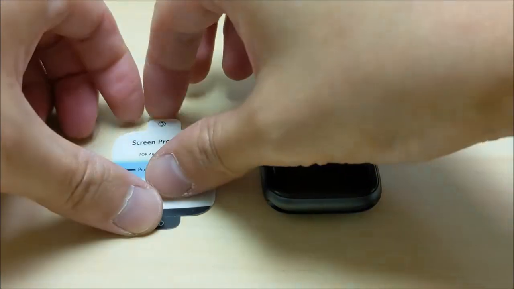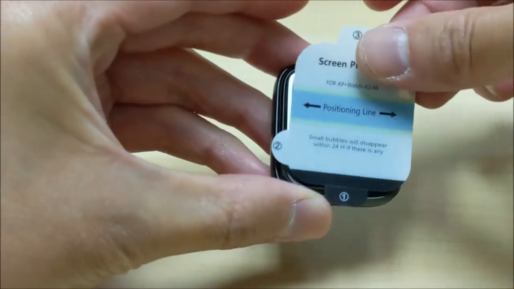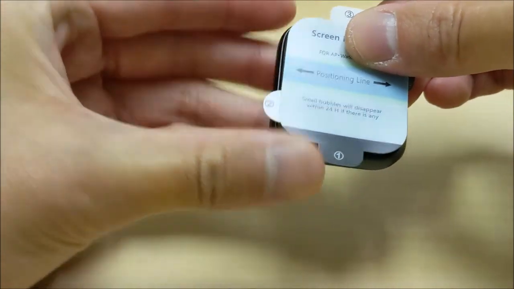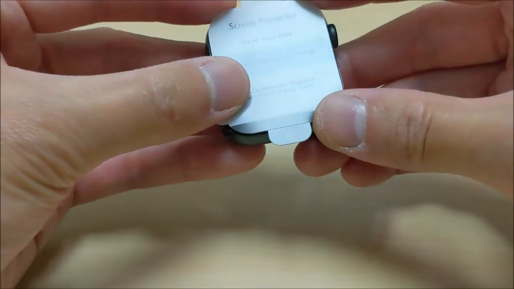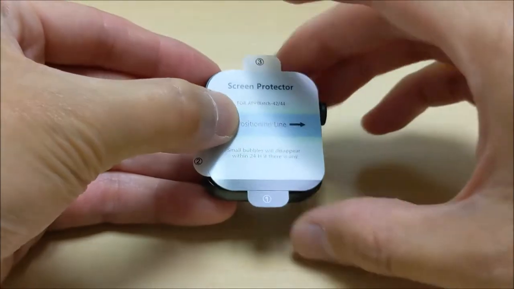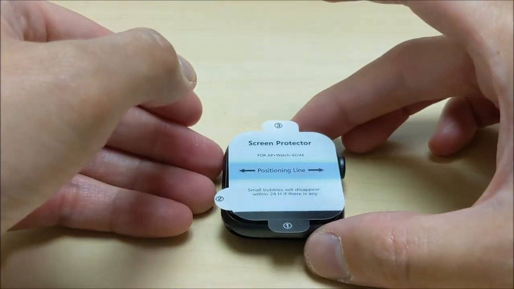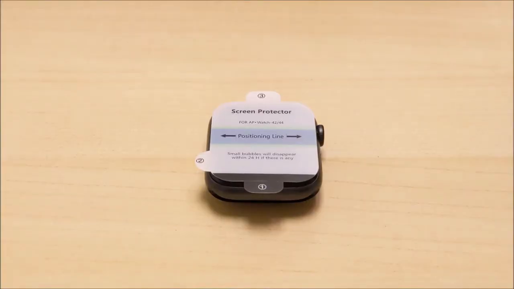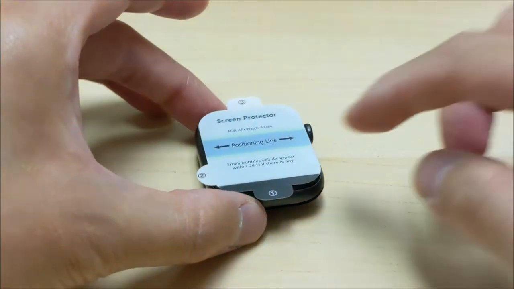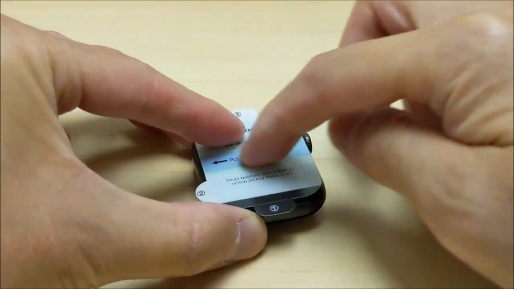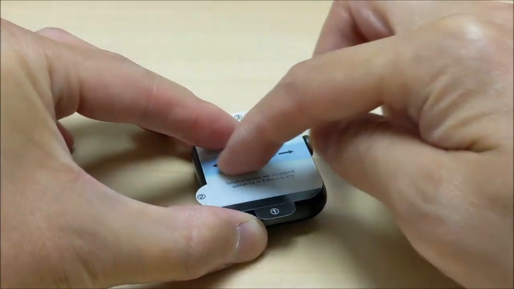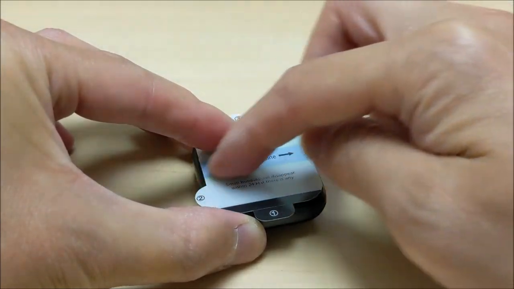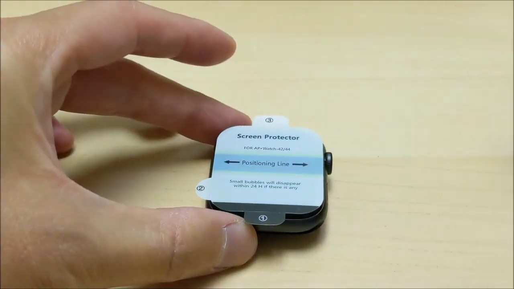Next, position the screen protector on top of the screen. Make sure it's nice and centered. Once you have it centered, go ahead and press along this line, and that will help to keep the screen protector from moving around while you're working on it.